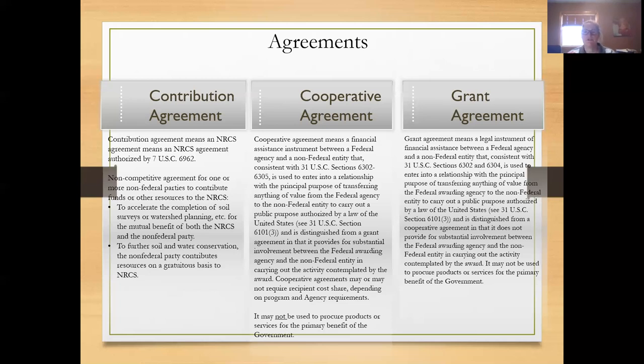This is distinguished from a cooperative agreement in that it does not provide for substantial involvement between the federal awarding agency and the non-federal entity in carrying out the activity contemplated by the award. It may not be used to procure products or services for the primary benefit of the government. Some of these vendors would be like Ducks Unlimited, Pheasants Forever, SDSU, South Dakota Grassland, and SDACD gets to be one of those as well.